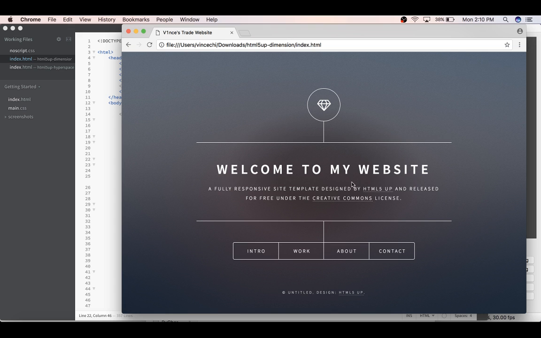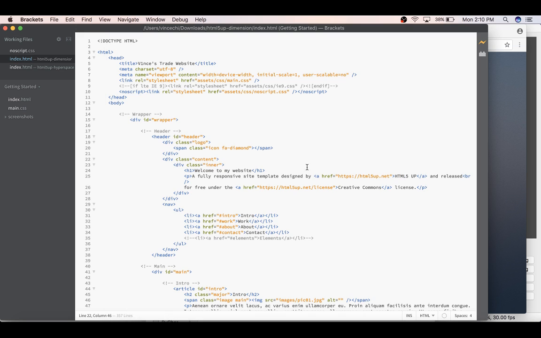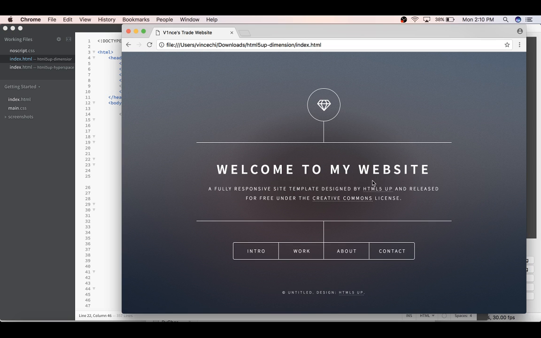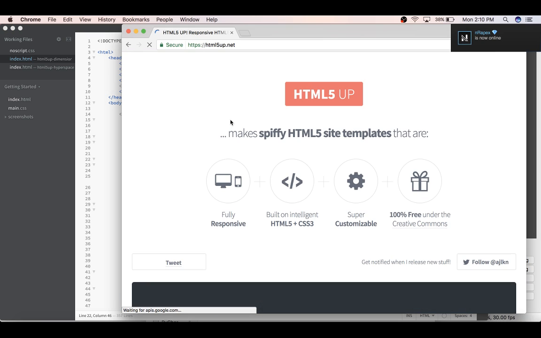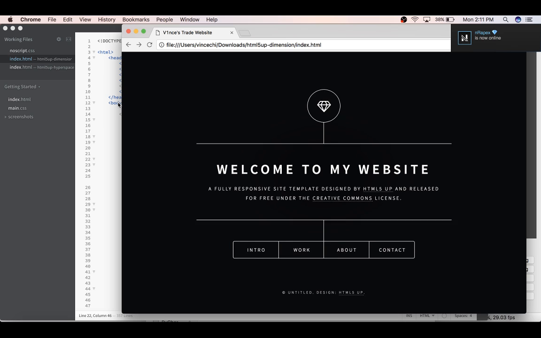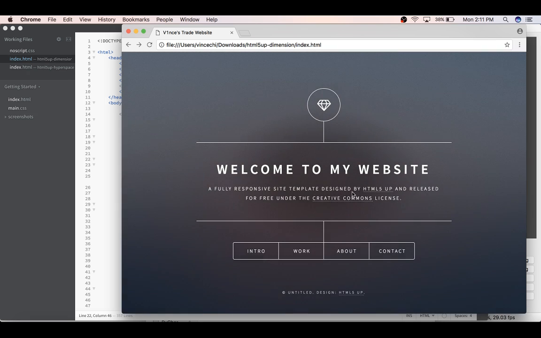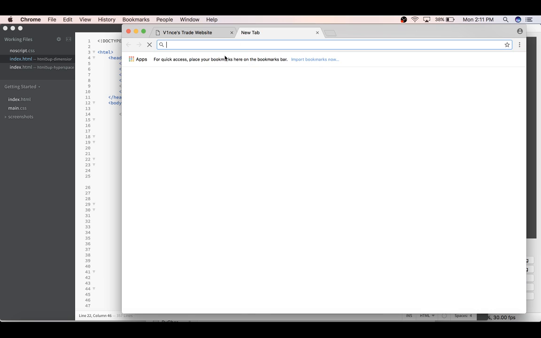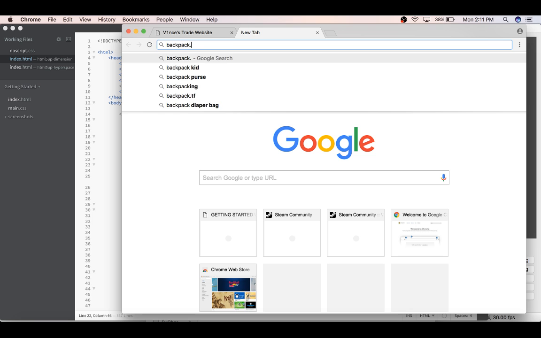So there's the link HTML5 up, and if we click that, it's going to take us to https://html5up.net. So there you can see HTML5up. So what we want to do is let's change this and let's link it to my backpack.tf and my Steam rep.